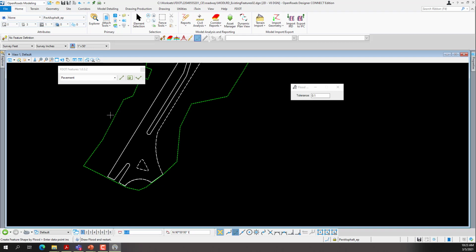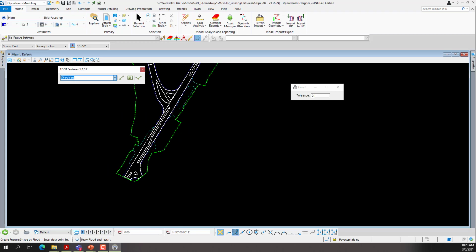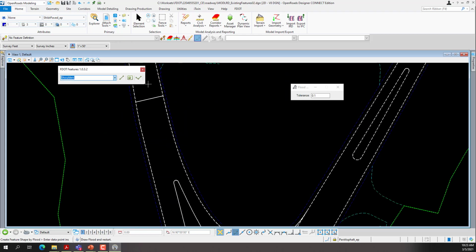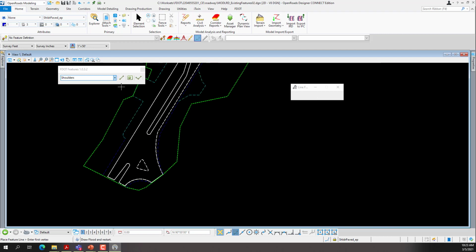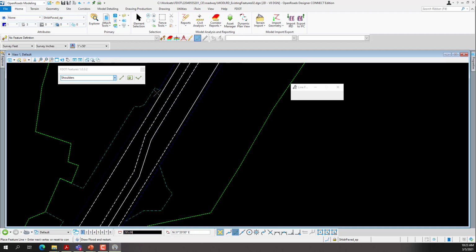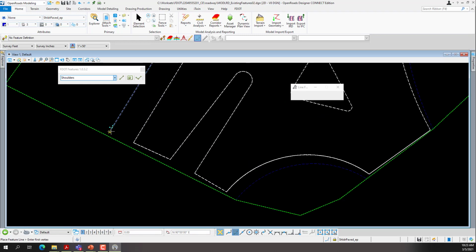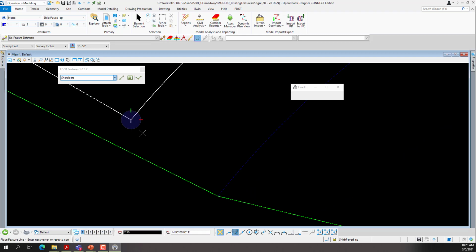We would repeat that for our shoulders. So let me switch to another feature. I'm going to pick shoulders just to show you some of this. So let me zoom back into this area. I'm going to pick on my lines. And for this, I want to close off this feature here and then zoom into the start and pick a feature. So we're closing the lines, and then creating shapes from those closings.